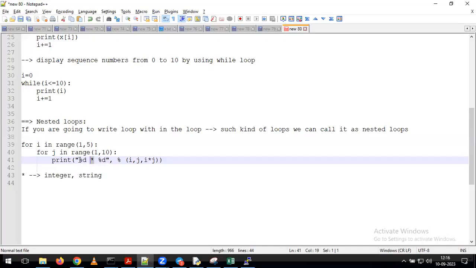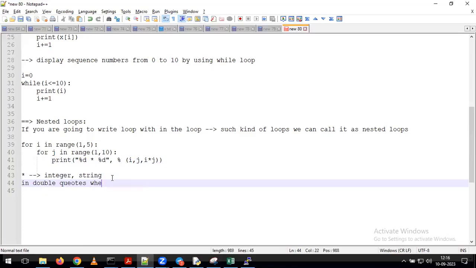Whenever we have such a requirement in the double quotes, what we can do here is pass %d in the double quotes. Simply I can say like this: in double quotes, whenever you want to pass integer values, then we can use %d.